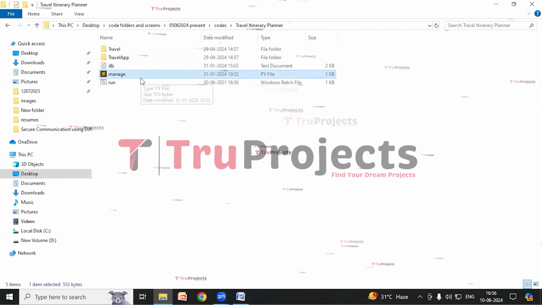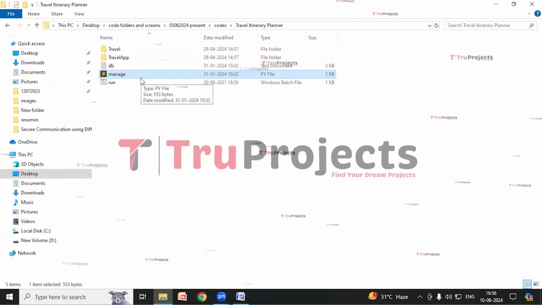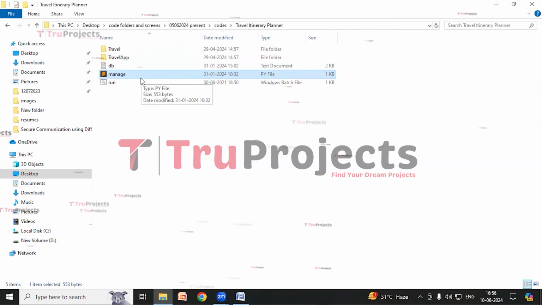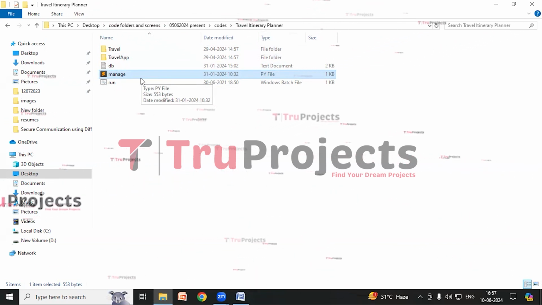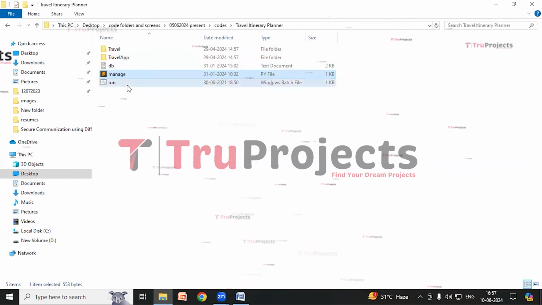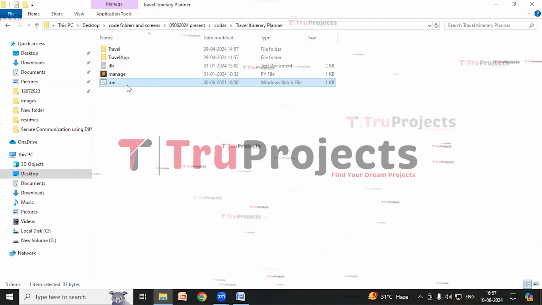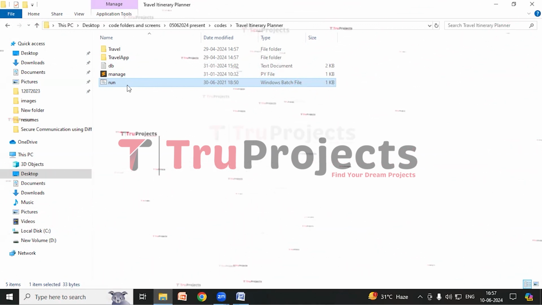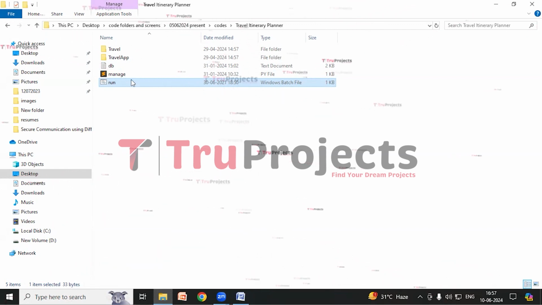This is manage.py file. It is a command line utility that comes with Django. It provides various commands for managing Django projects, including tasks like running the development server, creating database tables, applying migrations, and more. And this is run.bat file. Instead of executing the program through command line interface, we have created Windows batch file to execute the project. So this file provides an alternative way to execute the project. So this is about the code folder.